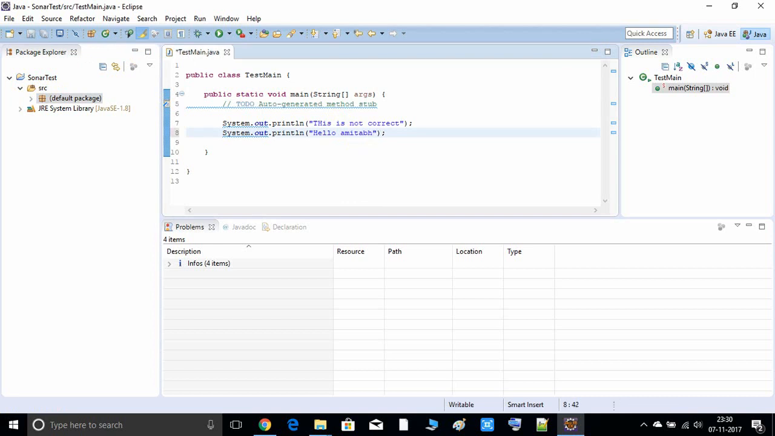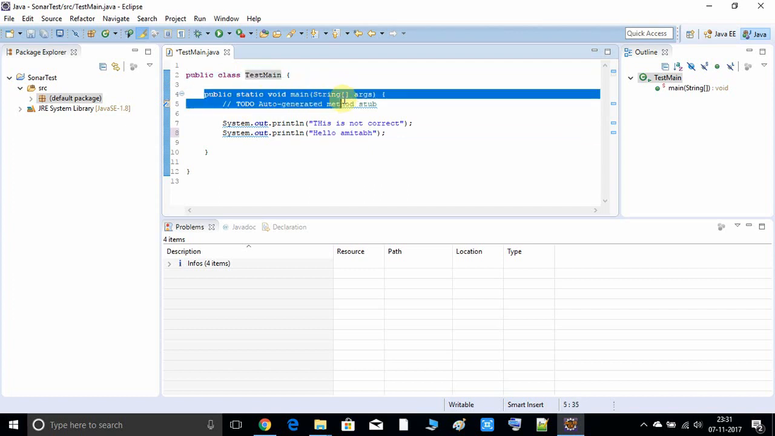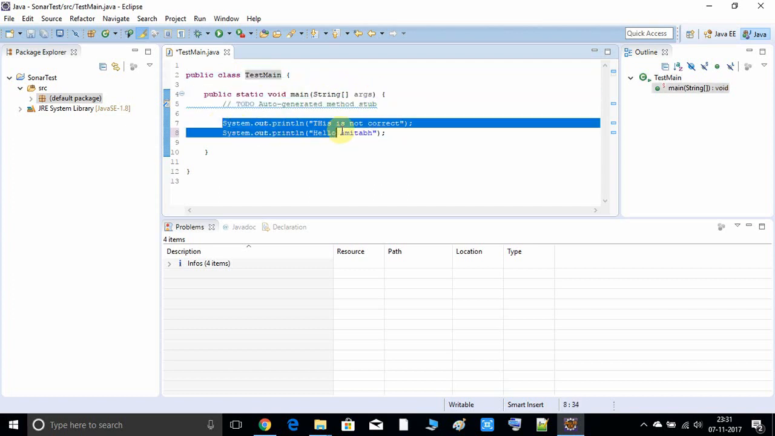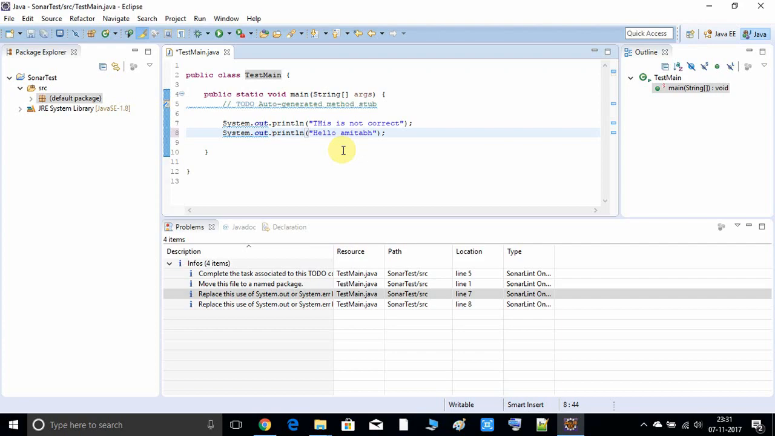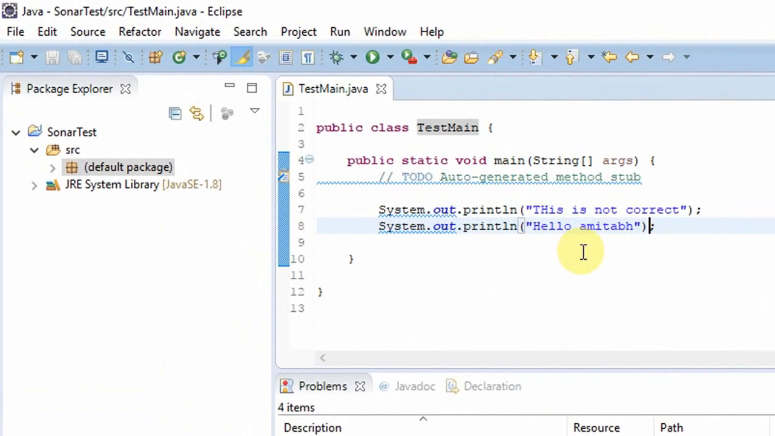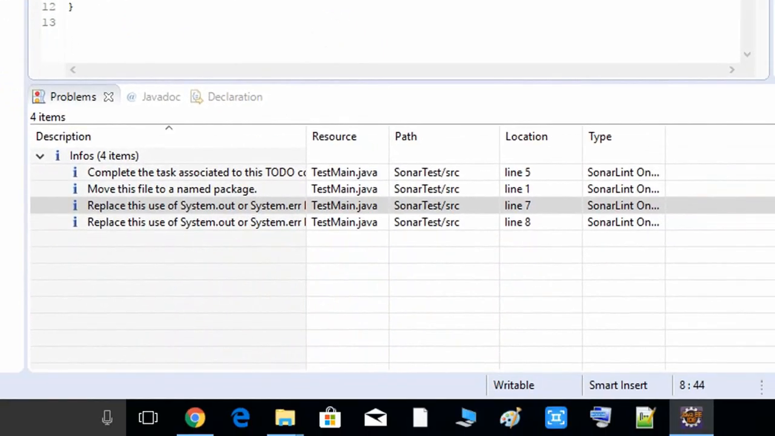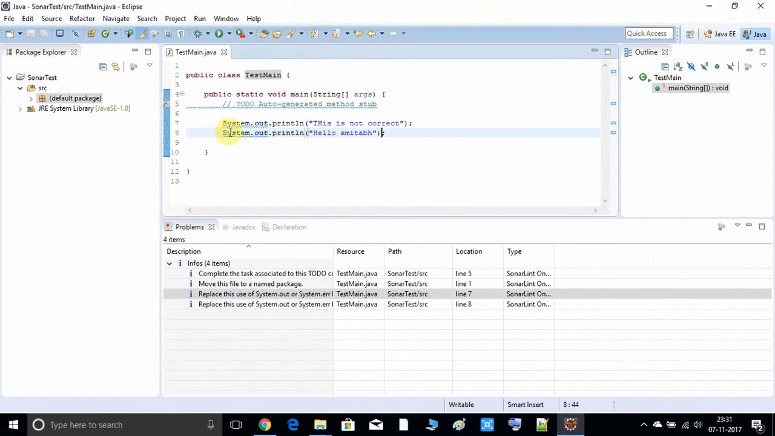As you can see here, I have created a simple class with just a main method, and inside I have put two SYSO statements. Now we're getting some zigzag lines under these SYSO statements, and as you can see in the Problems tab, some problems are mentioned here.